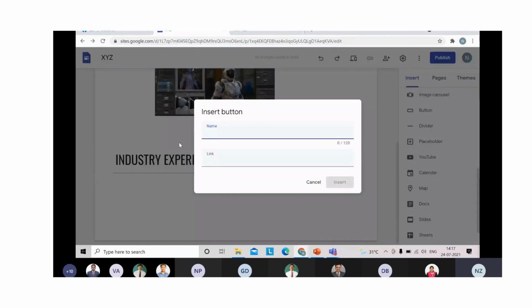So button, I'll give the name of the button. Suppose in a similar way I'm creating one for Scopus ID. Scopus ID and the link of that Scopus ID. Whatever your page is, whatever your LinkedIn page is, you need to just copy that link here and then insert. Since I didn't put any link here, it's not showing me any insert option here. I need to put a proper link.